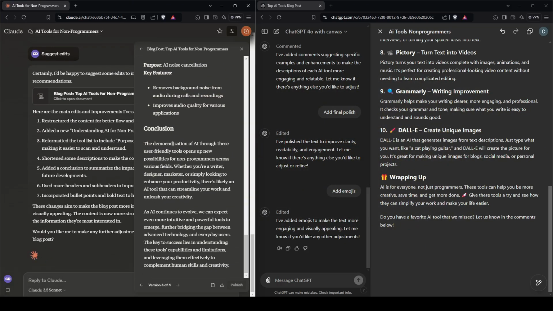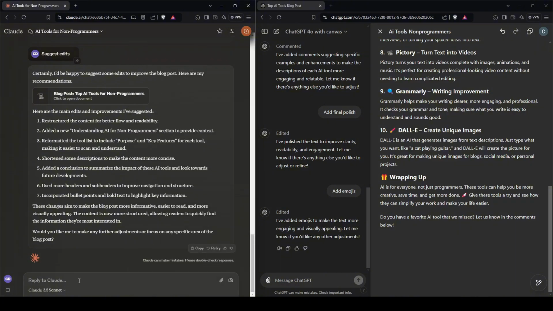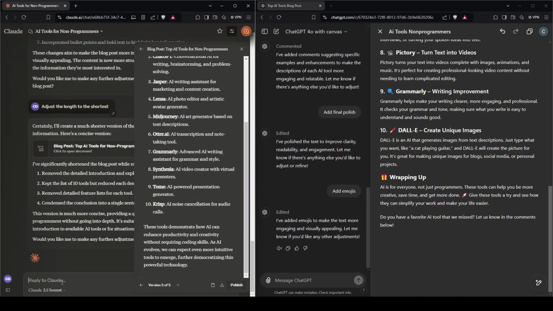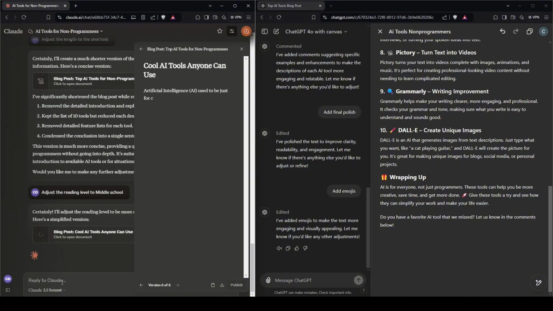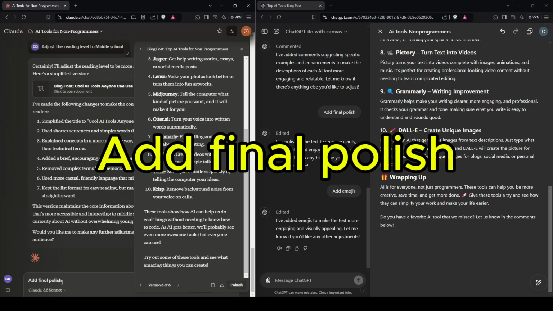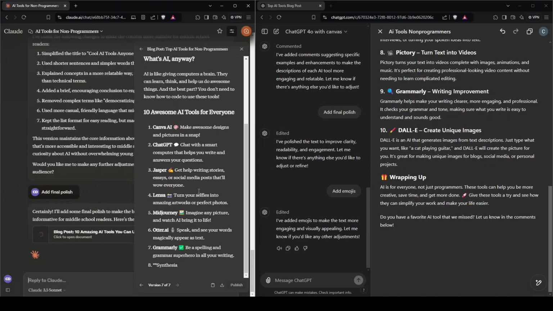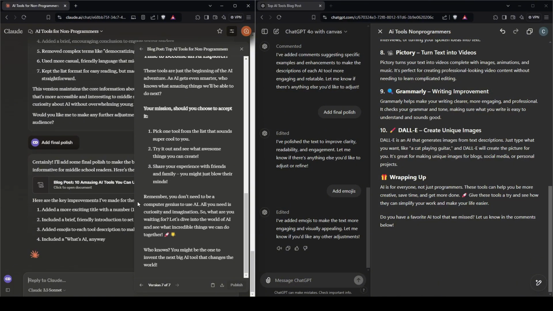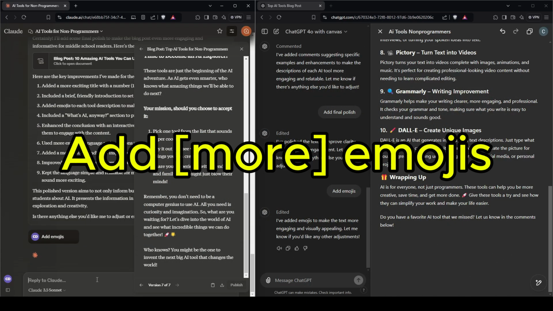And Claude directly edited the text, mentioning the reason or the rationale of the edits. We can also adjust the length. We can also add or adjust the reading level. We can also add final polish like we did in ChatGPT Canvas. And here we can see that it automatically adds emojis as well as part of the final polish. And just to make this complete, we can add more emojis.